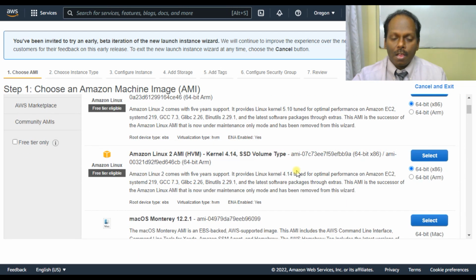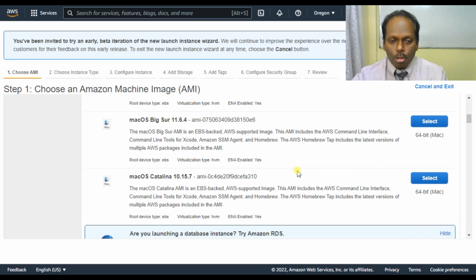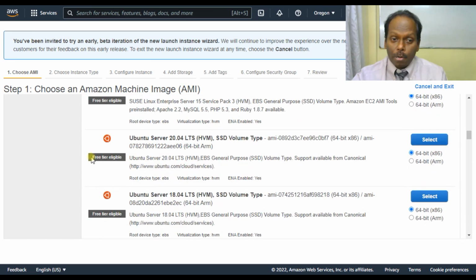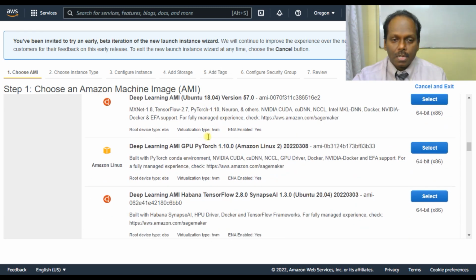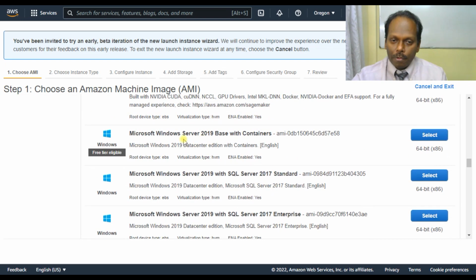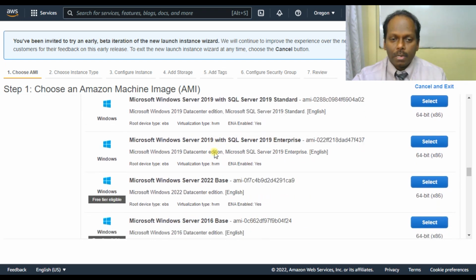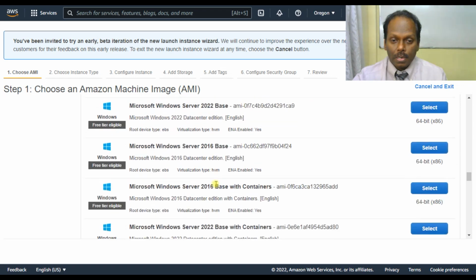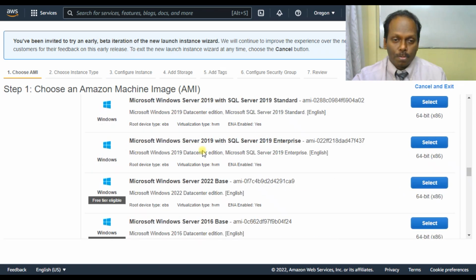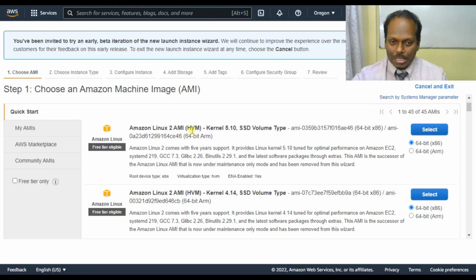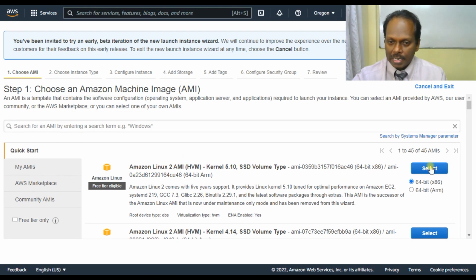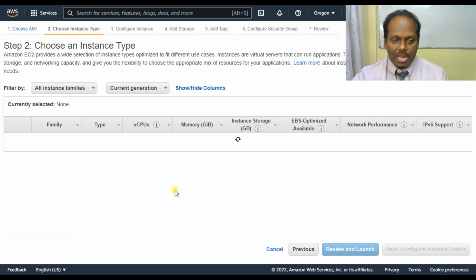Even though you have several others, if you want Windows, you can scroll down to see, but ensure that you are in free tier if you are doing that. See, this is Windows 2019 base. You see this still more, Windows 2019 base with containers is also available. 2022 base is also available. 2016, these are all Windows, Microsoft. But for us now, let us select this Amazon Linux 2. This is the first one which is there. Select that. And now this task of selecting this image has been done.